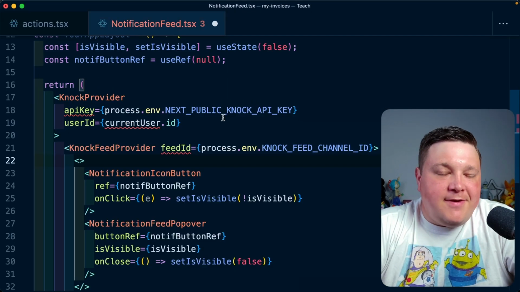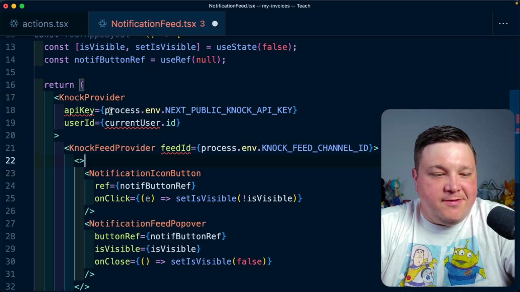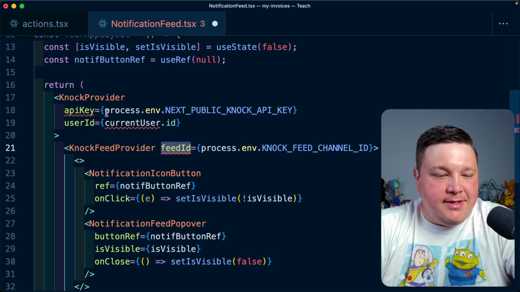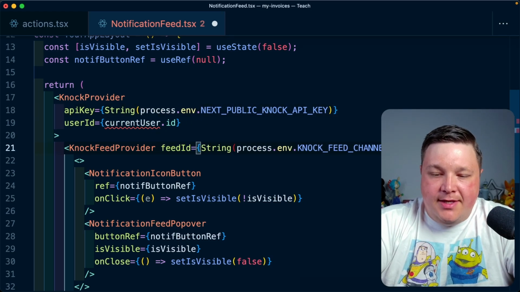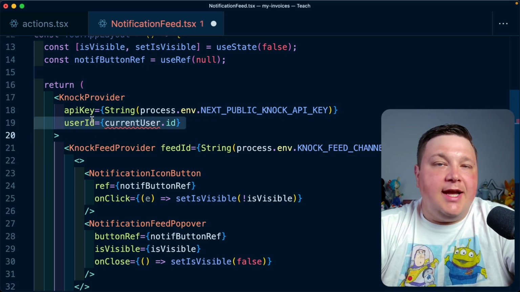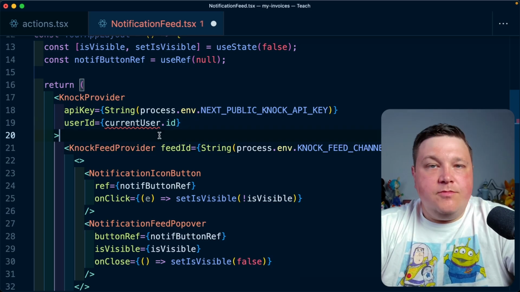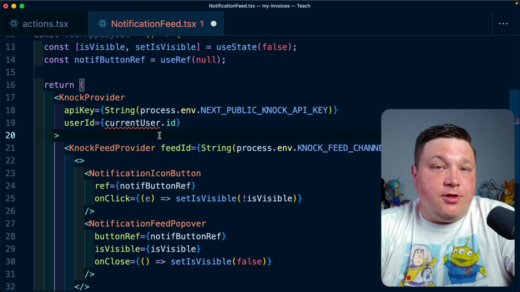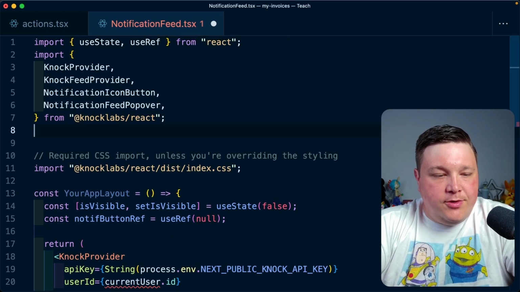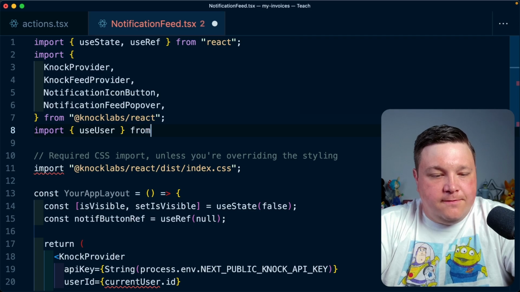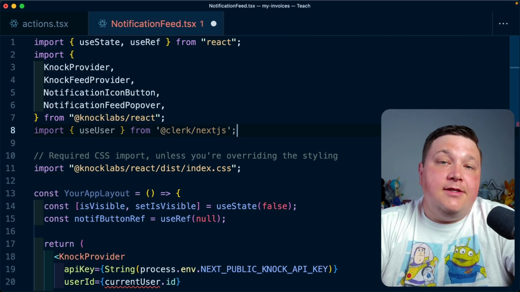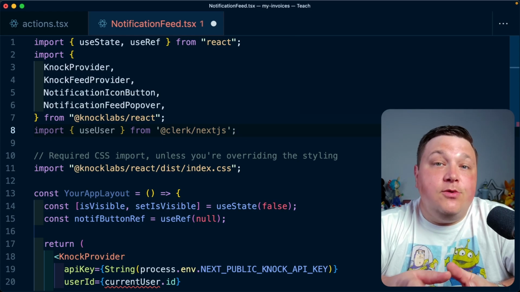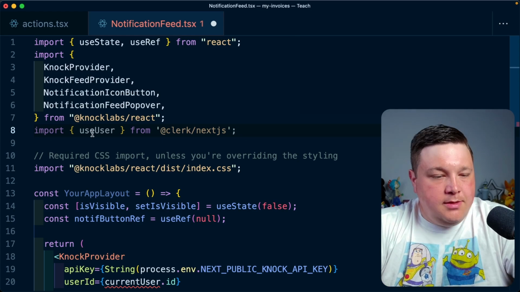Now, I'm sure we can add some environment variable validation or something using TypeScript, but for now, since we just want to make these API key and feed ID props happy, I'm just going to simply wrap them as a string just to make TypeScript happy here. But then we also want to add our user ID, which is going to come from Clerk, of course. To do this, we're going to use the useUser hook from Clerk. So at the very top, I'm going to import useUser from @clerk/nextjs, which again, if you're using a different auth provider, you just want to use whatever package or APIs you have available in order to get that user ID. But ultimately I'm using Clerk.